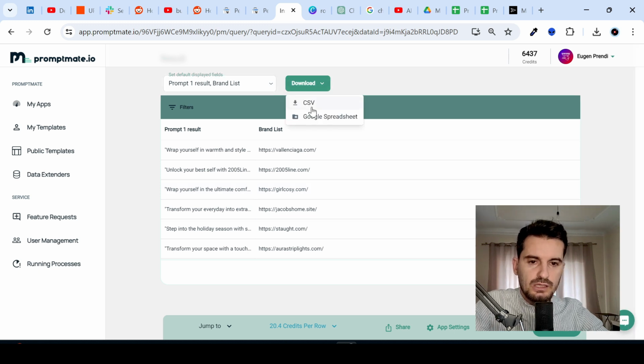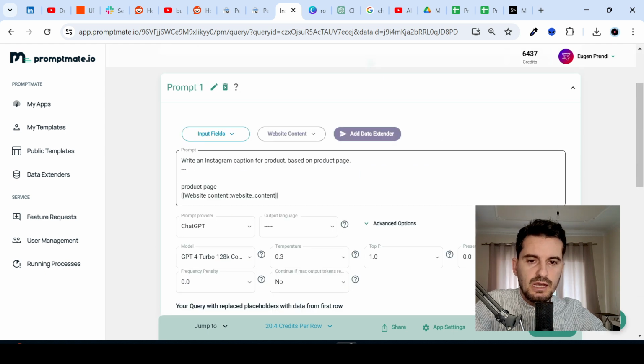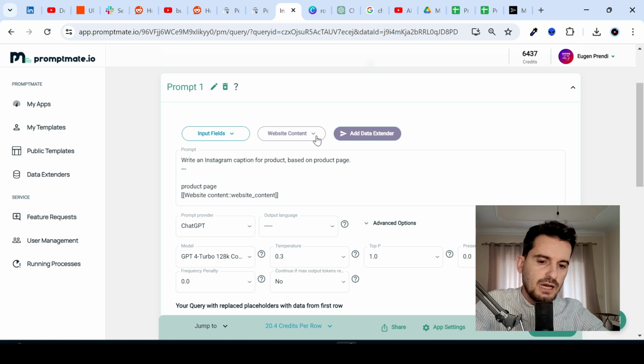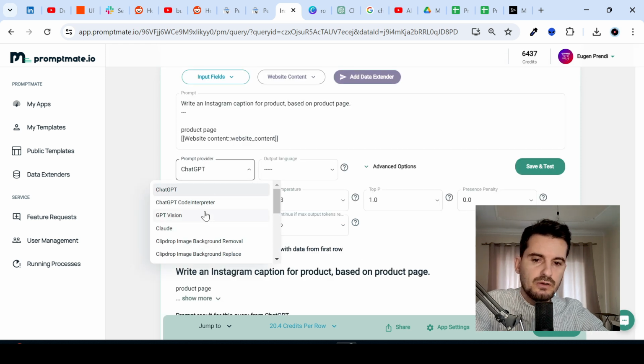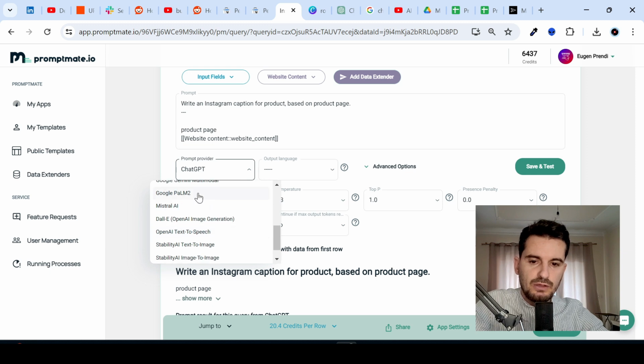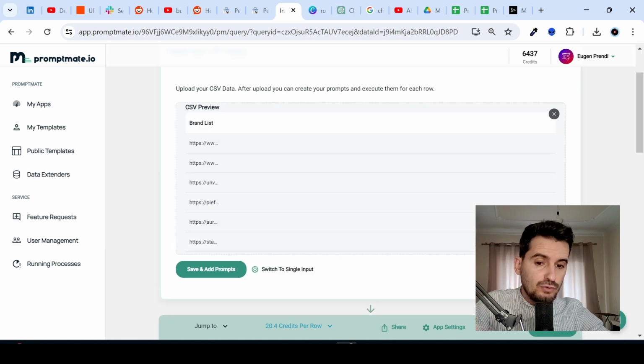Now again, here you can download the CSV file or Google spreadsheet, however you feel more comfortable. It allows you not only to bulk process, it allows you to extend data research and also switch your prompt provider, or AI system, as we call it, and pick your favorite one. And to finalize this, because again, what's the purpose of bulk processing? Bulk processing is all about speeding up your processes.